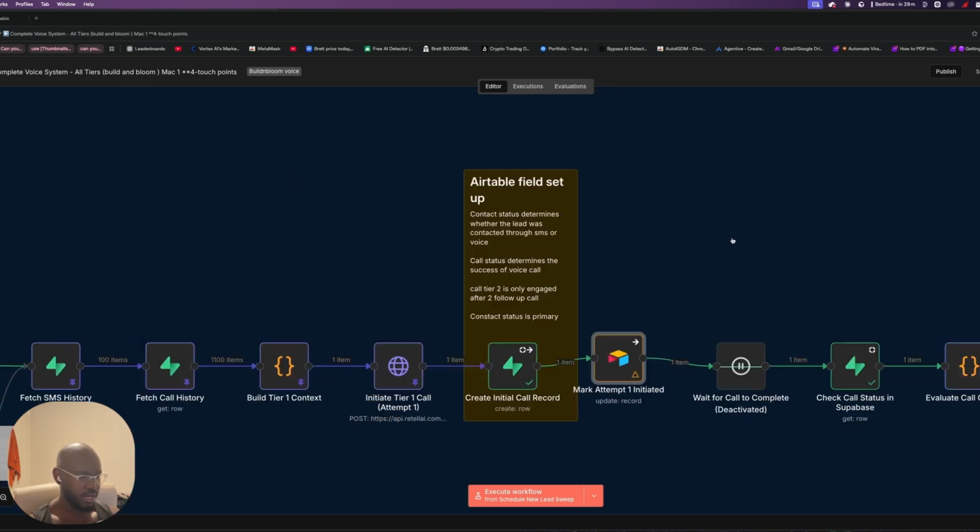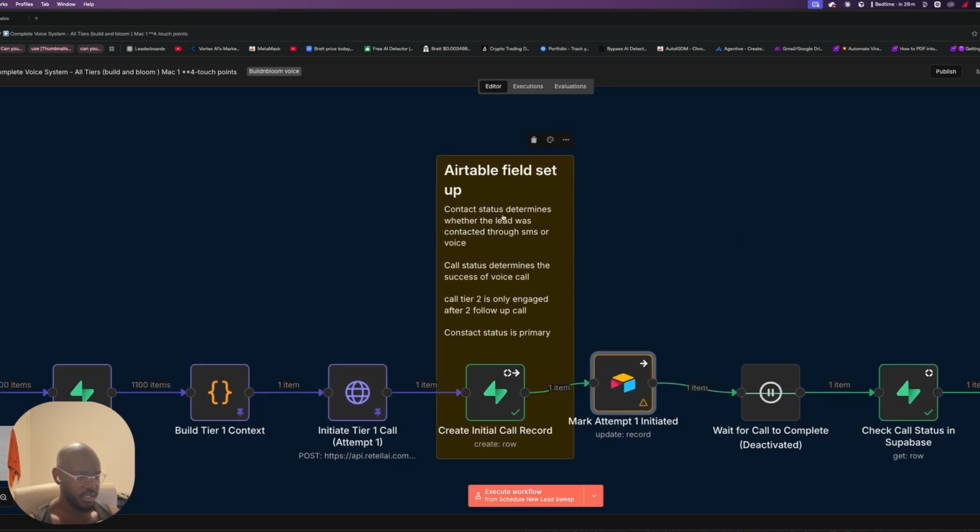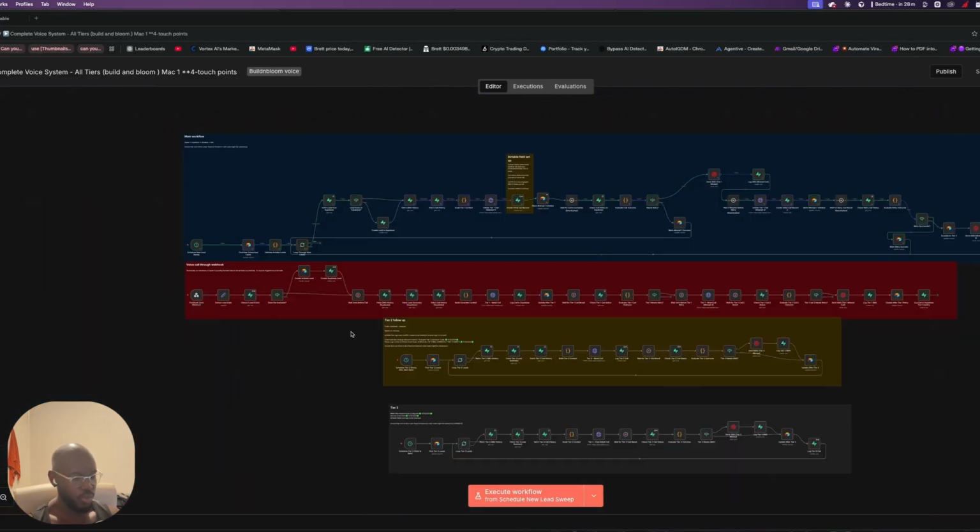This is how I set up my Airtable. So contact status determines whether the lead was contacted through SMS or voice. Call status determines the success of a voice call. Call tier 2 is only engaged after follow-up 2 call. Contact status is the primary method that determines what tier it is.